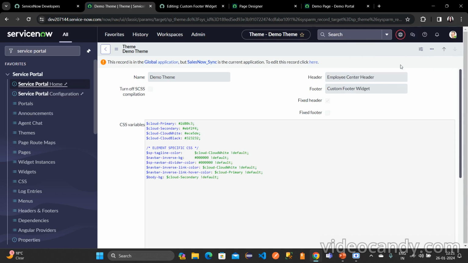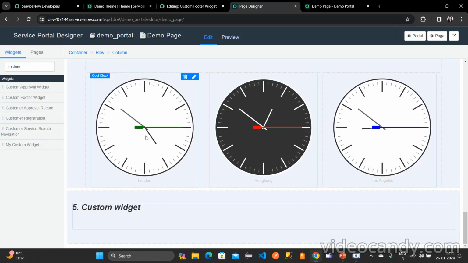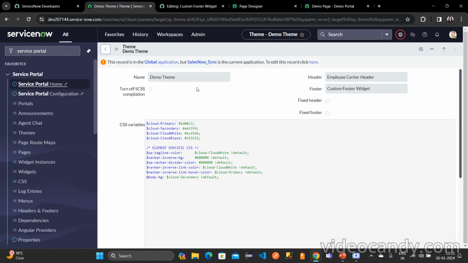But just understand the concept, or understand what practically I'm trying to say. You can perform it at your end. If you have any doubt, you can just contact us and I'll help you. So what I've done, instead of placing my custom footer widget here, just go to the theme and attach that footer name here. The custom footer widget has not been placed on my page. Instead of placing it on the page, you have to just attach it here.